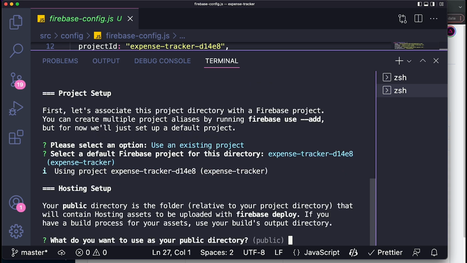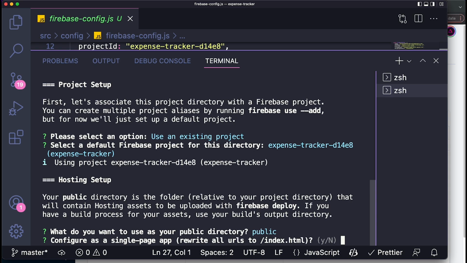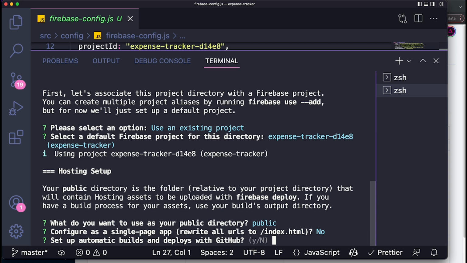Press enter. Then it's going to ask, do you want to use public as your public directory? Yes, we've actually already built this thing, so we're going to press enter. Then configure as a single-page app? I'm just going to press enter as the default option.